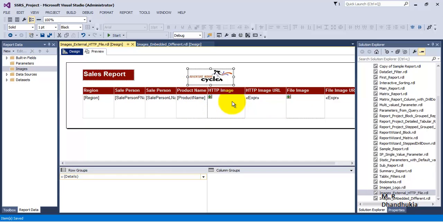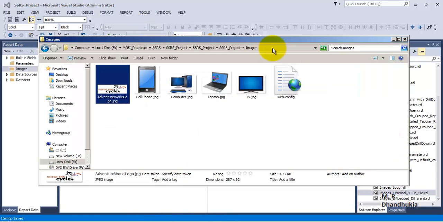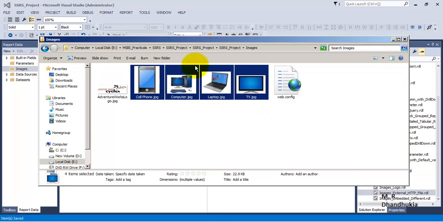Now the image source can be at two places. One is the physical file folder. It will be the same file folder which we have used for the AdventureWorks logo. I have got all these 4 images in the same file folder. Or second, it can be lying on HTTP.